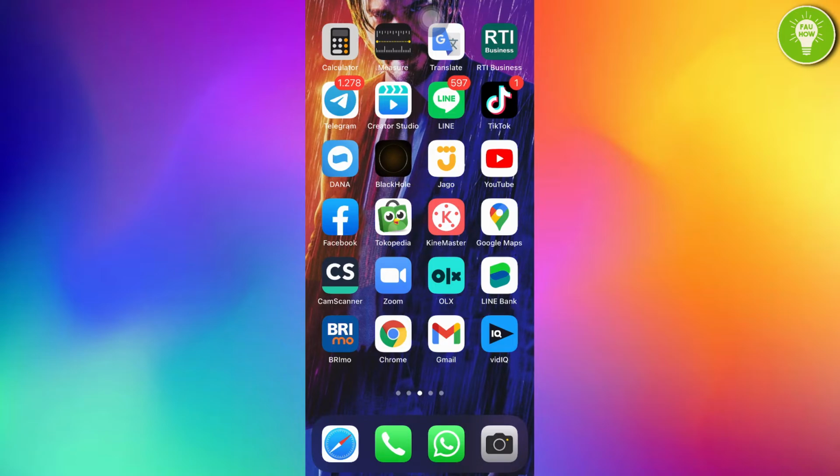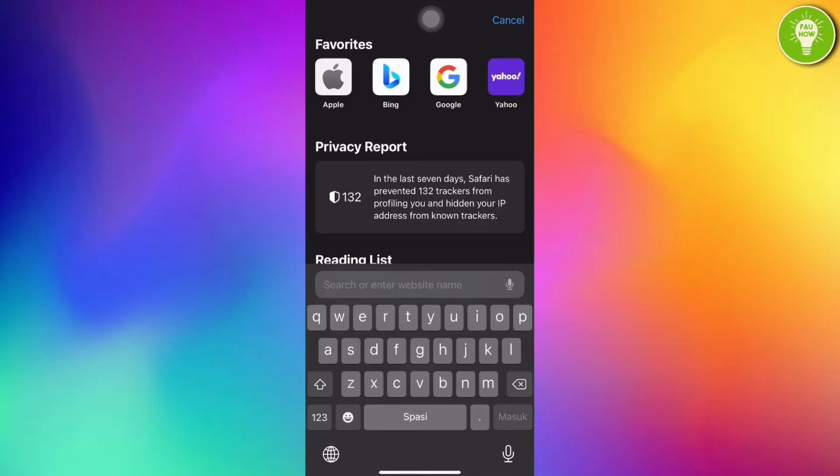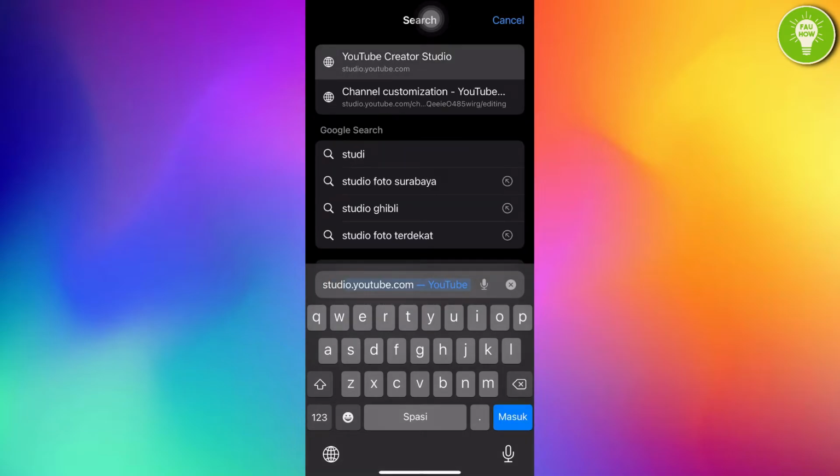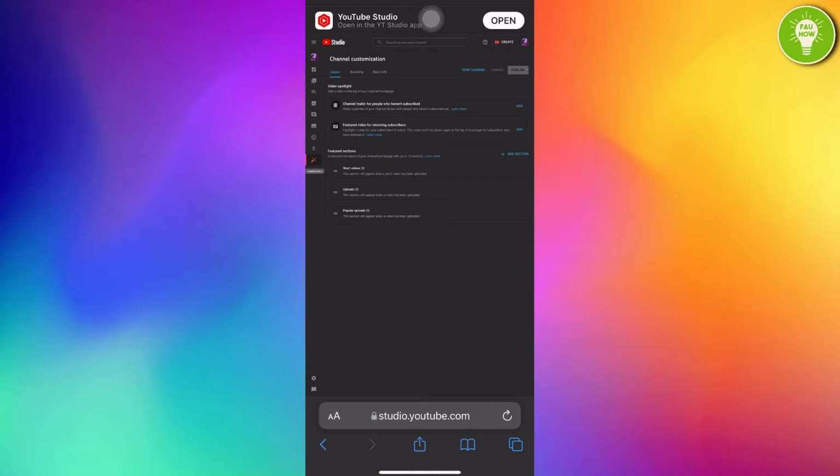Let's just open your browser. After opening your browser, you can just tap your search bar and then just type studio.youtube.com. And then just tap go. After opening YouTube Studio on browser, make sure that you have logged in to the channel you want to edit. Just go to customization. Channel customization.